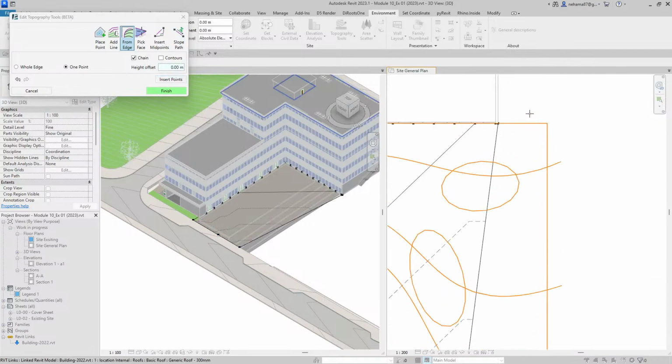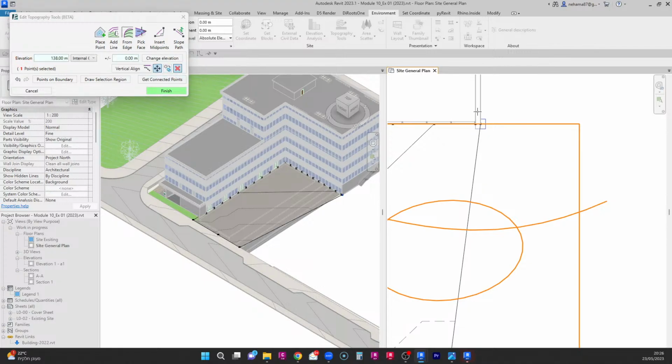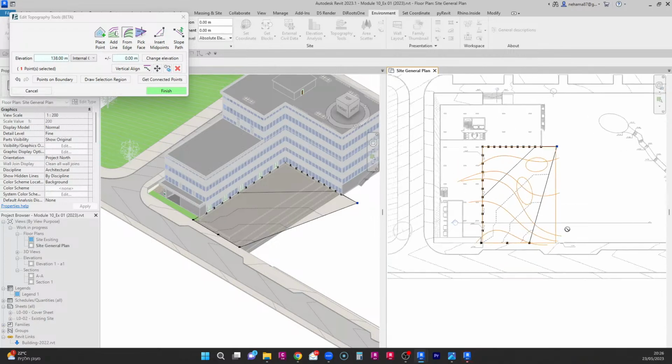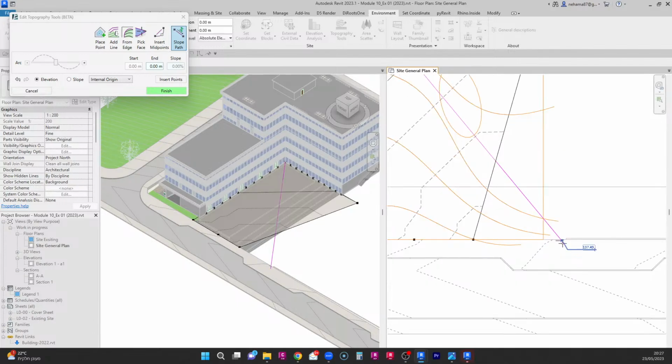Insert points, and here again, I'm just going to select this point and move it a little bit out to create my topography, my reference surface or help surface. And I'm just going to use this slope path over here. Let's click one time, second time, and you can see it's basically the same thing.